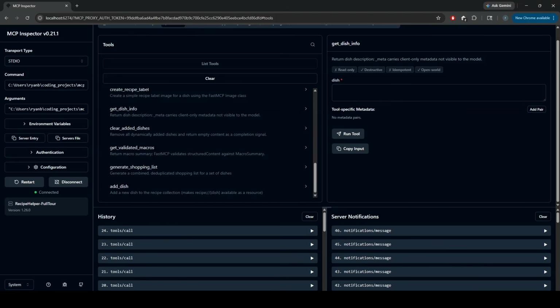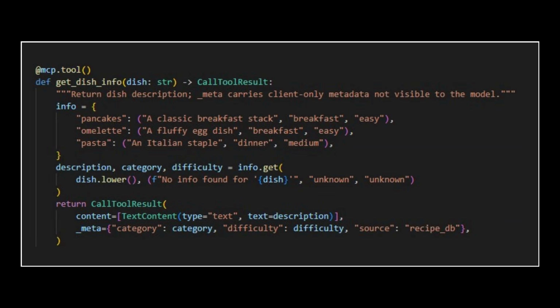Next, get dish info. This returns a call tool result with two distinct payloads: the content visible to the LLM and underscore meta, client-only metadata, never passed to the model. The key concept: underscore meta is a sidecar for the client, for logging, UI hints, provenance tracking, without polluting what the LLM sees. The model only gets the text description.